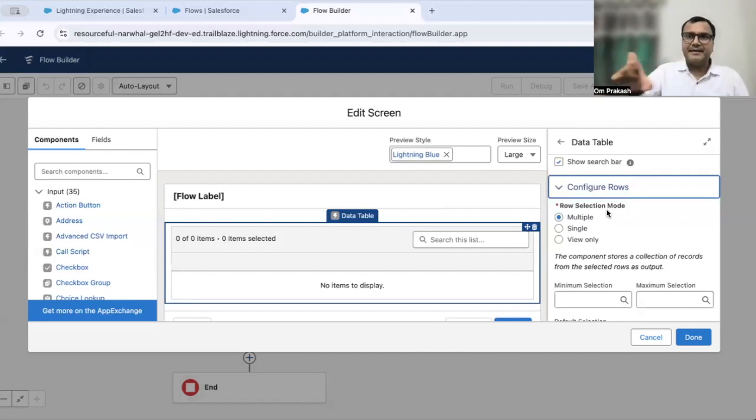Let's say table is coming. I will come back later. Okay, but let me give you an overview. You want an option to select multiple records in a table. Multiple records will come, right?